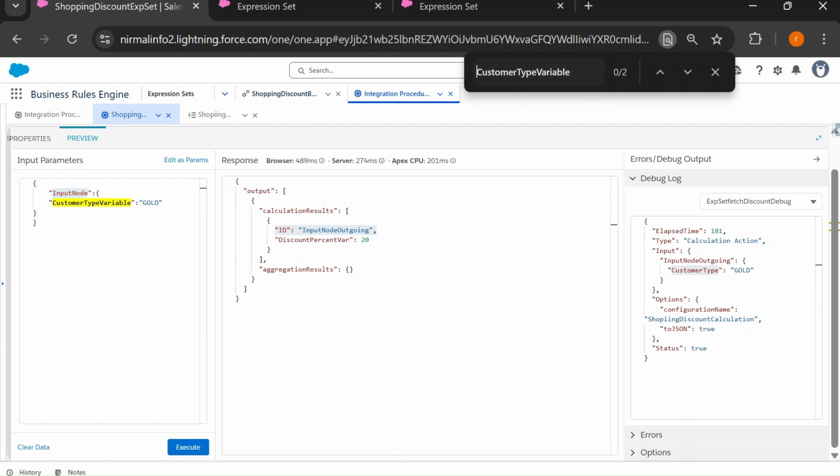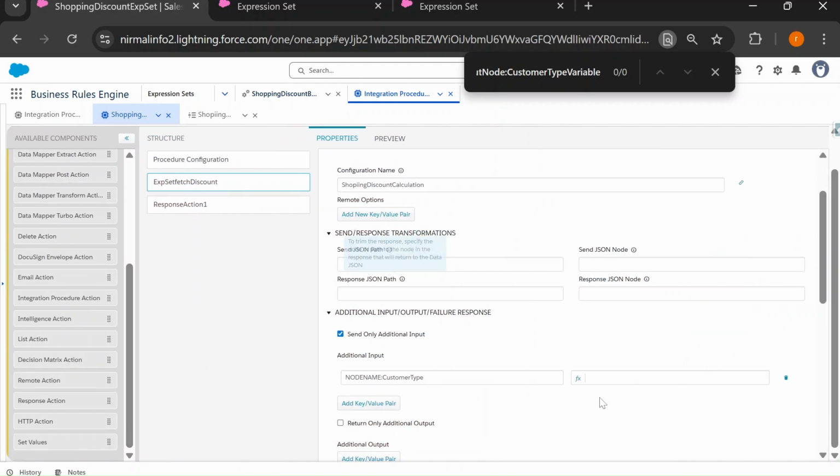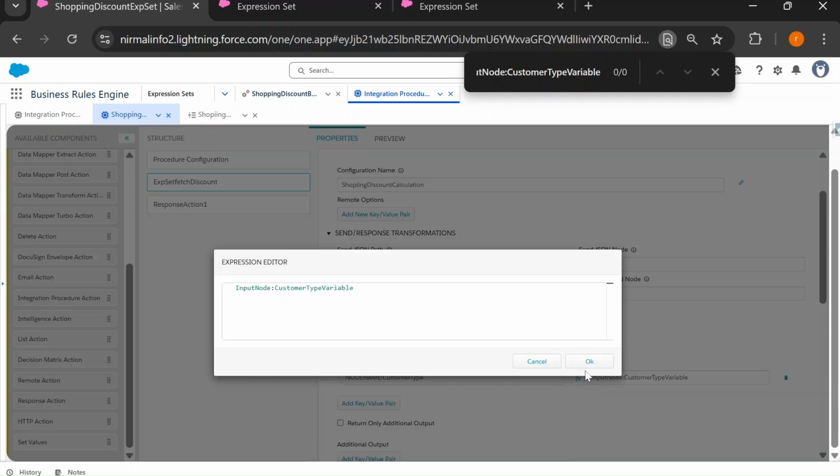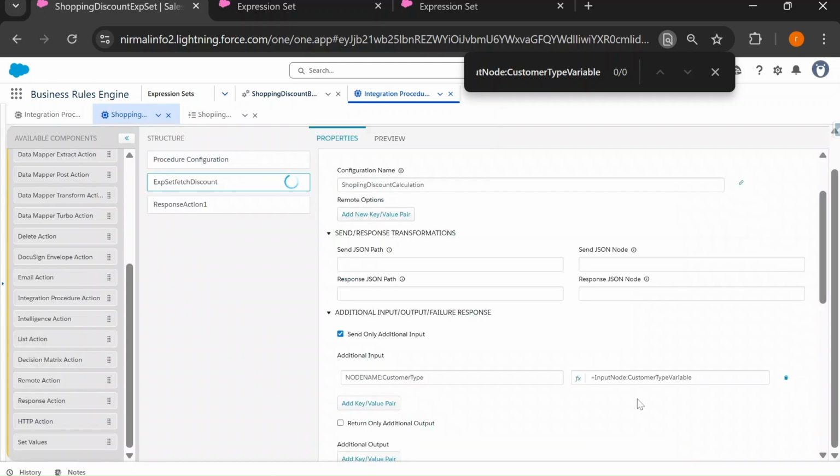Already I have explained this about the JSON path in all my previous videos. So I'm passing the value of customer type variable, that is gold, which is under the input node. I'm passing it here. Click here to add the equals to sign, or you can add it manually as well. As I explained in previous videos, if this is not working, you can add percentage here also. Now this is a recent change. You can check as per your org.